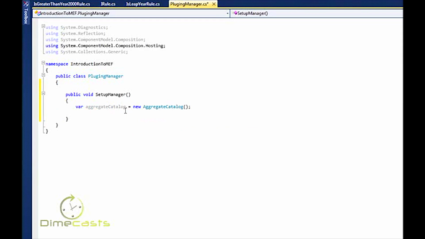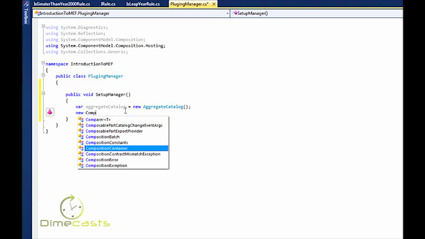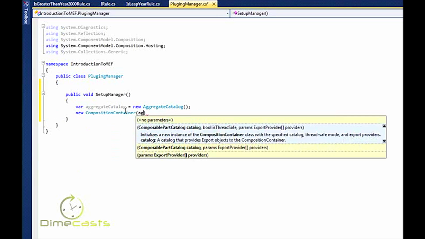So the next thing we want to do is create our container. Container is what holds our catalogs. So let's go ahead and create a new composition container. And you'll see composition container takes various different overloads. And we're going to go ahead and provide our aggregate catalog.